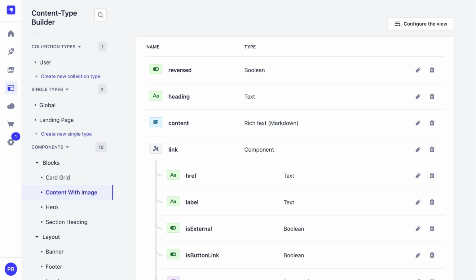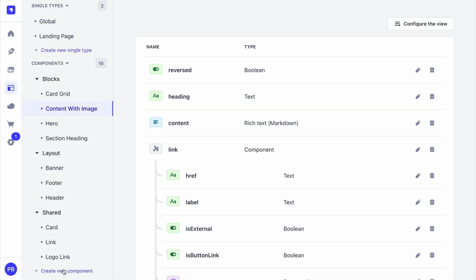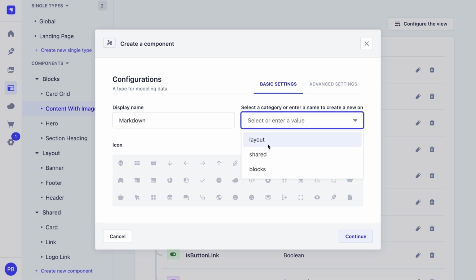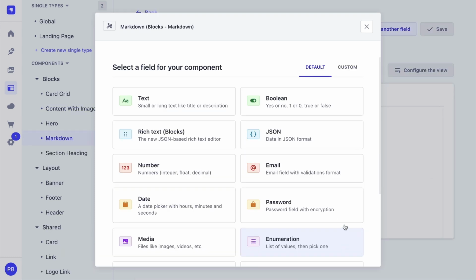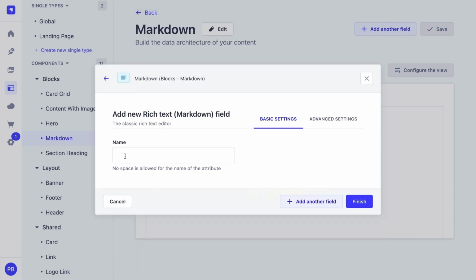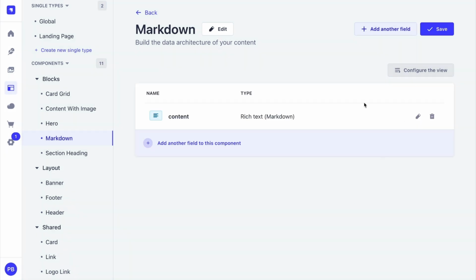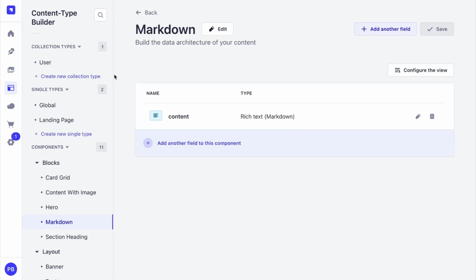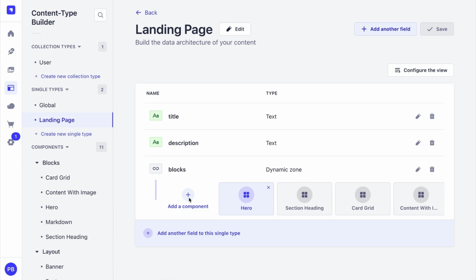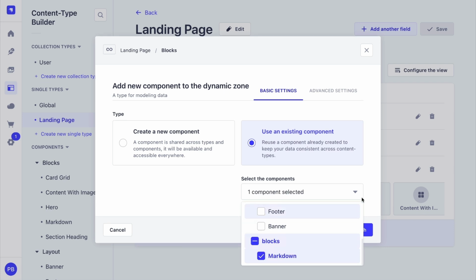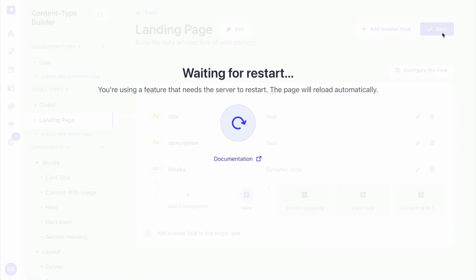Back in our Strapi instance, let's go create a new component, and we're just going to call this markdown. For categories, we're going to say blocks. Let's click continue. And to this, we're going to add a new field, and it's going to be our rich text markdown field. And we're going to call this content. Let's go ahead, click finish. And that's all we really need for this component. Let's click save. Let's go ahead to our landing page, and we're going to add our new markdown block. So let's select the markdown block, click finish, and save.